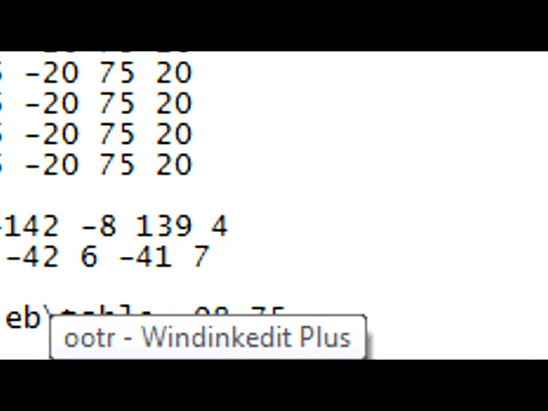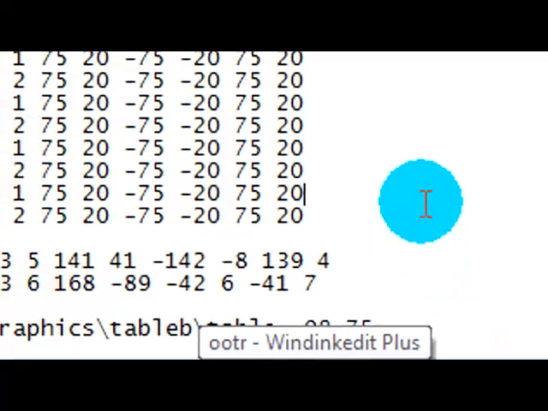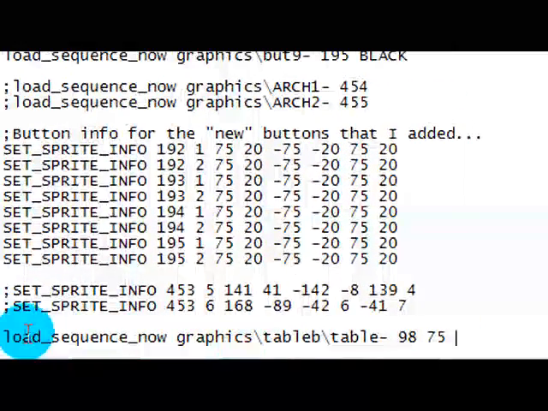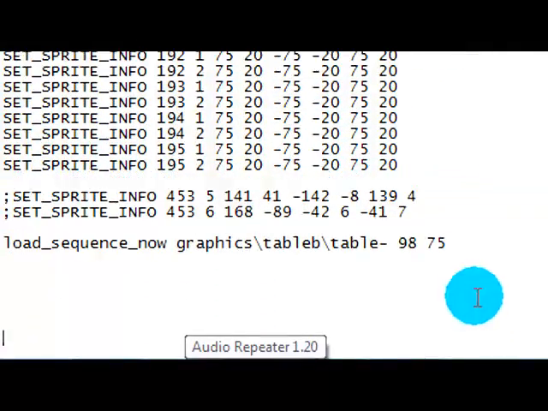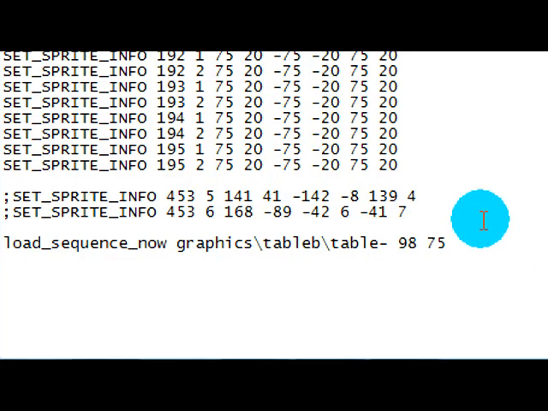Yeah, it doesn't really matter. Just keep changing it until you get it right. So we've got, let me just tab this up. Alright, so we've got load sequence now, the path, the sequence, the frame delay between the frames of the sequence, and then the next number you want to do is the x coordinate. So all the rest of the numbers are exactly the same as set sprite info.